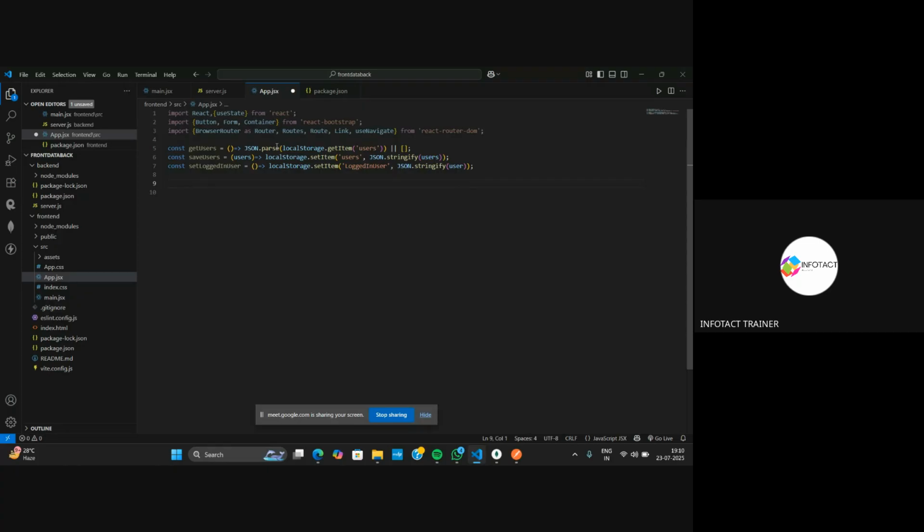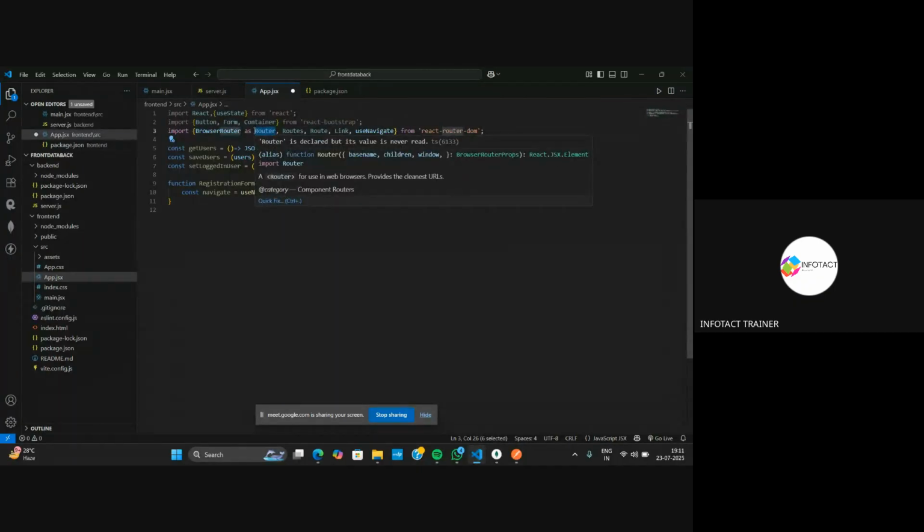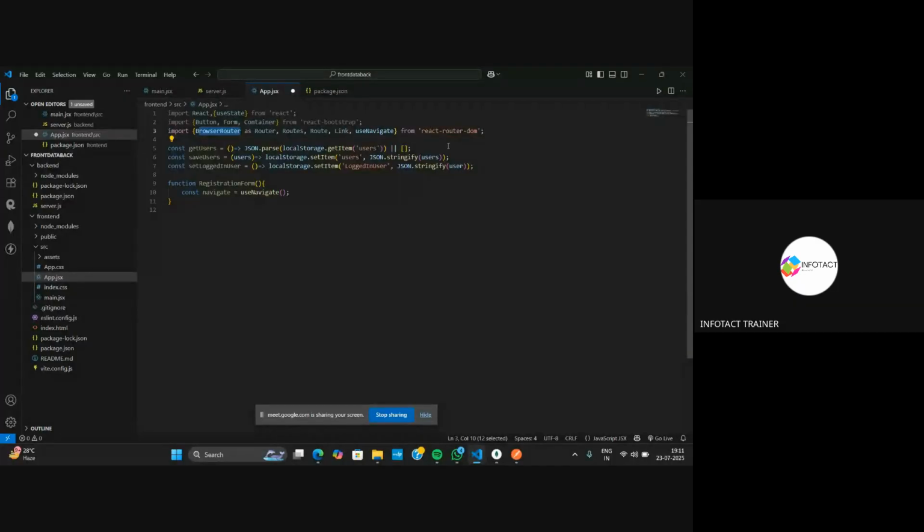Here I am going to create the function, and the name is registration form. To this function, I will write const navigate as a variable which will hold the use navigate which I have imported from the React Router DOM. So wherever I need to use the use navigate function, I will just write the navigate variable at that place. Just the same way I am using the router variable for using the browser router that I have taken from the React Router DOM.